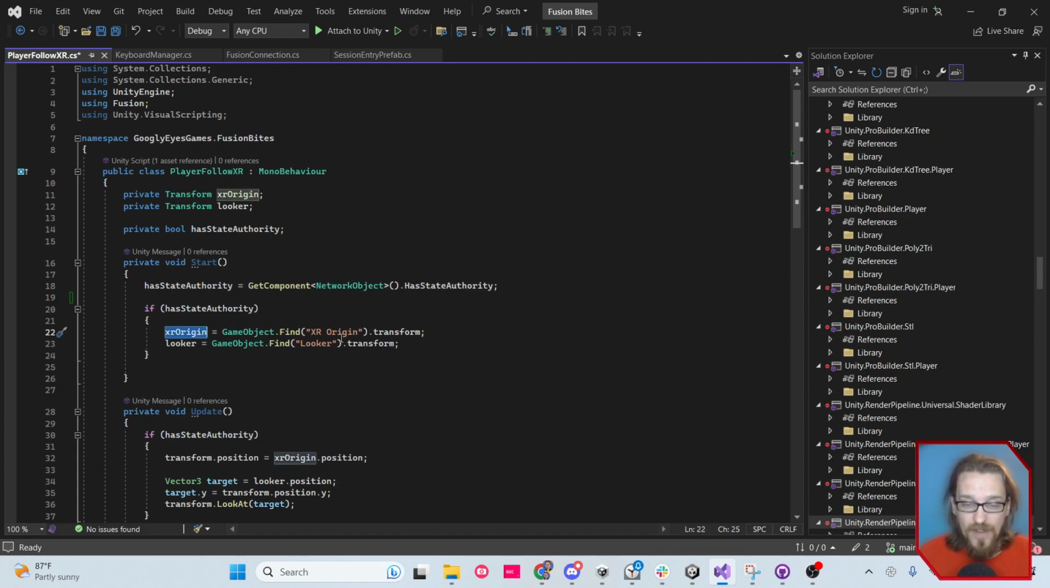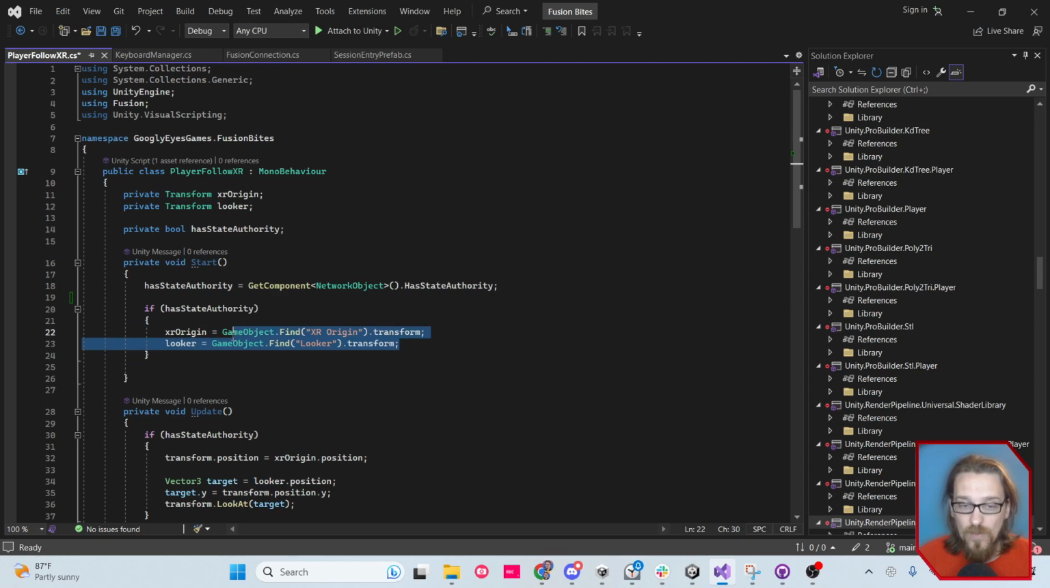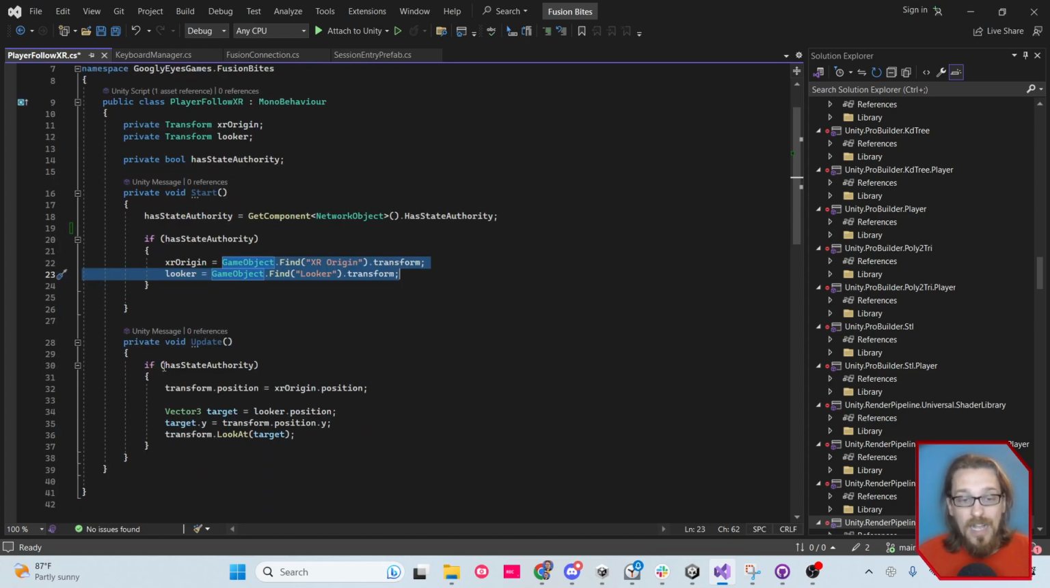So GameObject.Find XR origin, then we're going to get its transform. And the looker, same thing. GameObject.Find the looker, transform. This is something you definitely don't want to be doing. You don't want to be getting components. You don't want to be finding game objects a lot. This is just at start. We're doing it once. On update, we already know if we have state authority or not. So if we have state authority, then we're going to do this stuff.